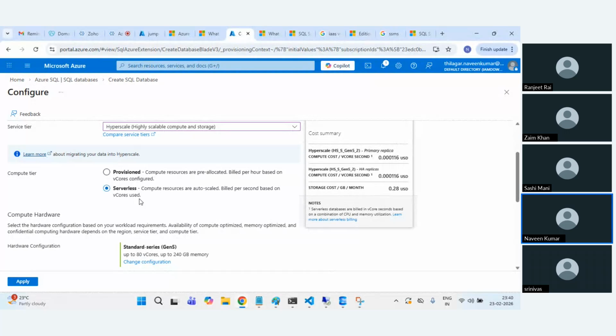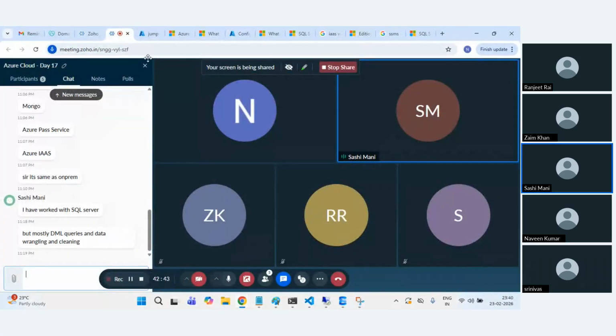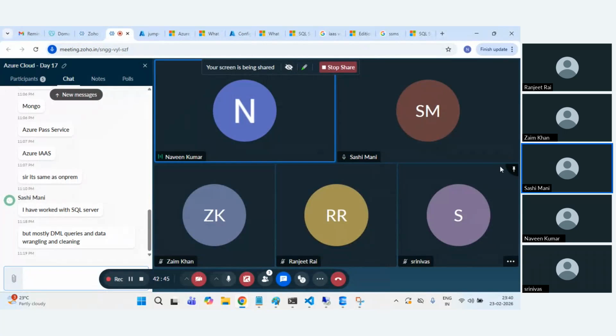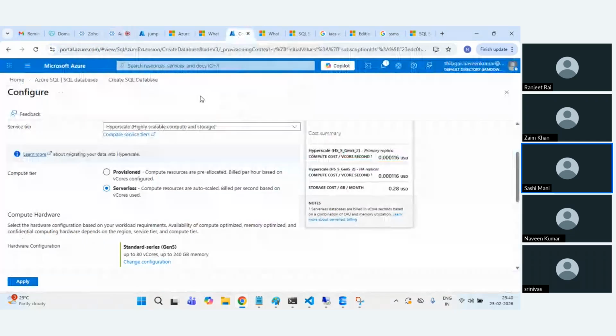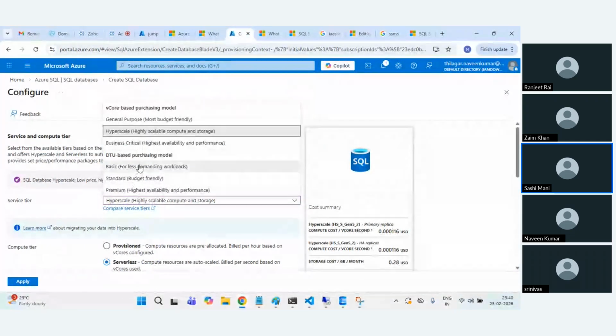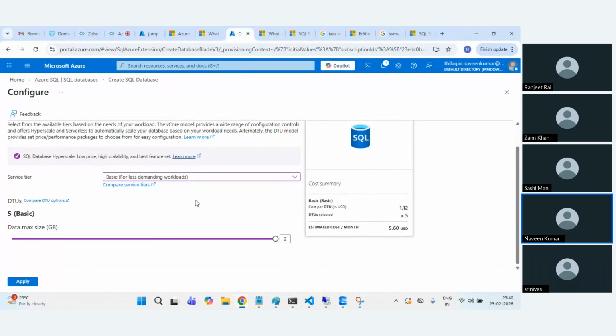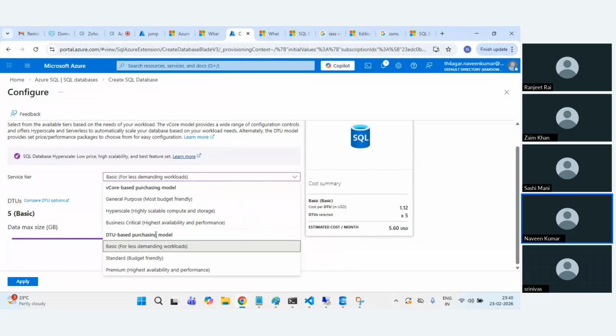Sachi, you're saying something? Yeah, Naveen, I was about to ask you, is that the same with the DTU as well? You said in vCore we get to decouple between the storage as well as compute, correct? No, here you don't have an option to control all those things. Your compute, IO, memory is all together with this DTU. You'll not be able to choose those metrics separately. You will just get to decide how much your database size is going to be.